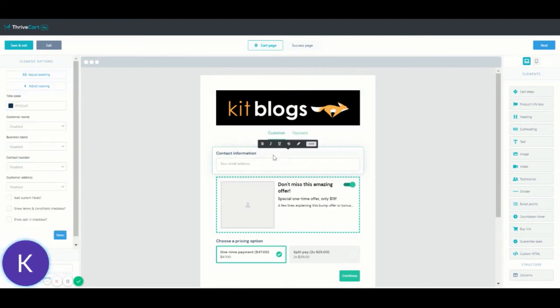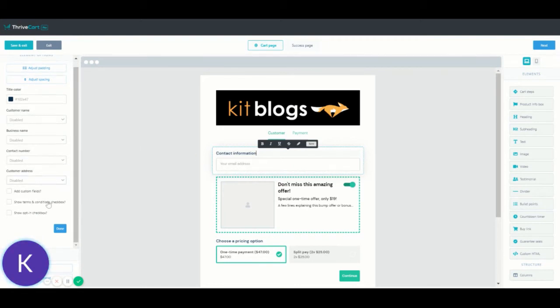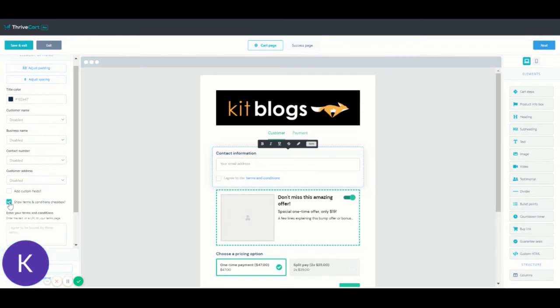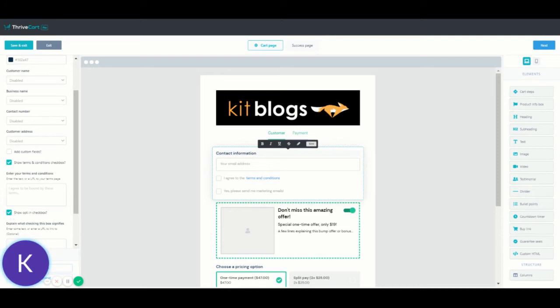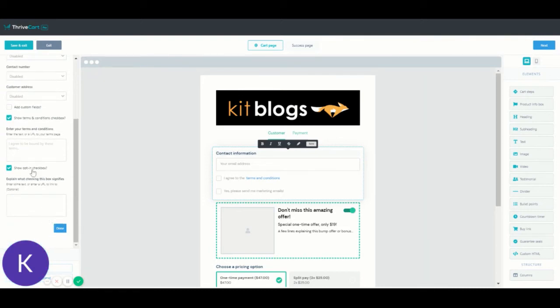And then you can go over here and you can select what information you actually want to collect. So you can go into, let's see, maybe we want them to agree to terms and conditions. And then you'll go down here and put either a link or copy and paste your terms in this little box. And for GDPR compliance, that's the great thing about ThriveCart, they do provide GDPR compliance. You can do an opt-in checkbox for people to agree to join your email list.